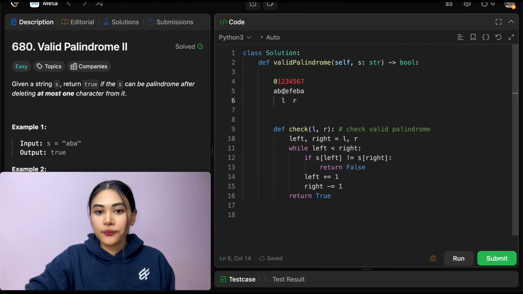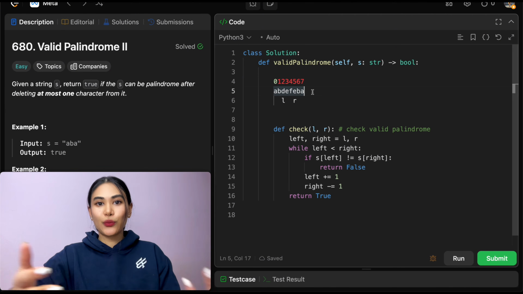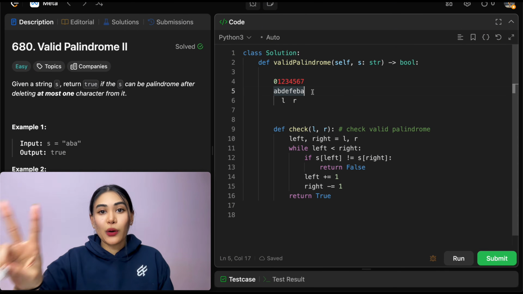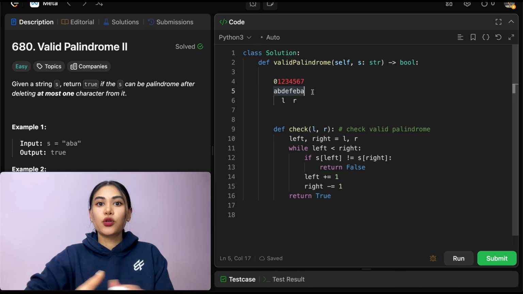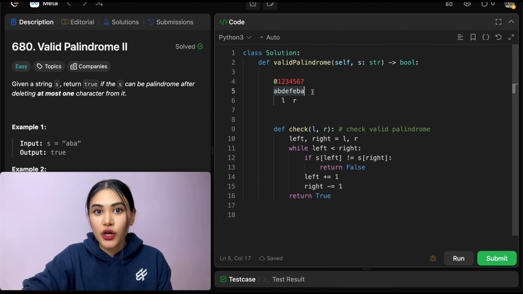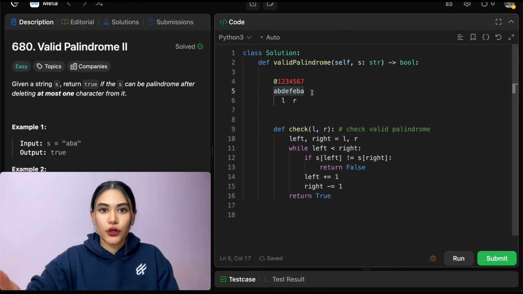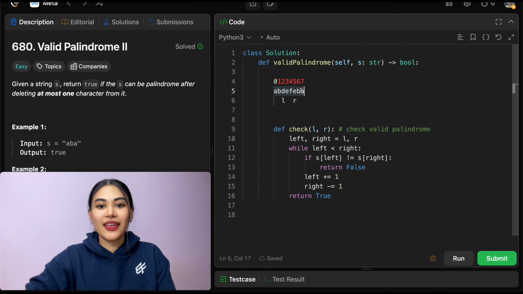Now, once we move in, left has a character of D and pointer right has a character of E. They're not equal. So what do we do? We have one of two options here. Remember, we can delete at most one character, and we've come across a mismatch. So we know we need to delete something. We could either delete the character we have at our left pointer, or we could delete what we have at our right. But it has to be one or the other. We can't just delete none of them, right? Because if we were to continue down this path, it would be invalid because of what we have over here.